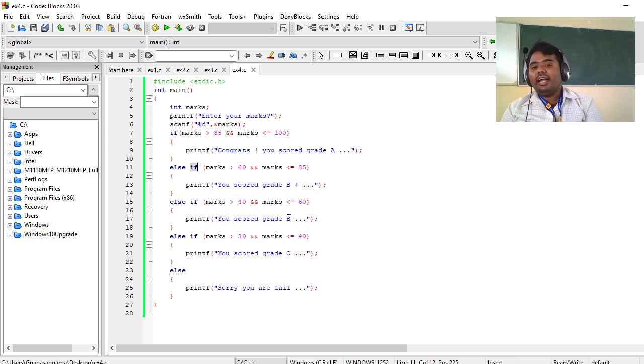Assume that I entered the marks 20. Obviously the first three conditions will fail. It will go to the next else if statement. 20 is greater than 30, the condition is false. So by default it will go to the last else. Here I'm not checking any condition. So if none of the conditions is true, it will directly go to the else part and print, sorry, you are failed.